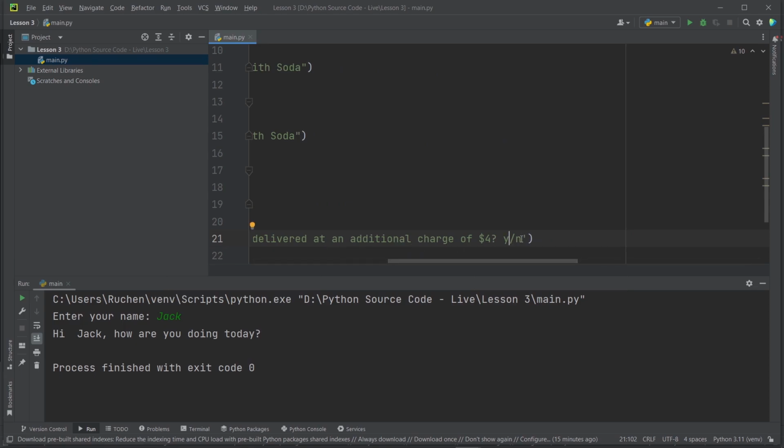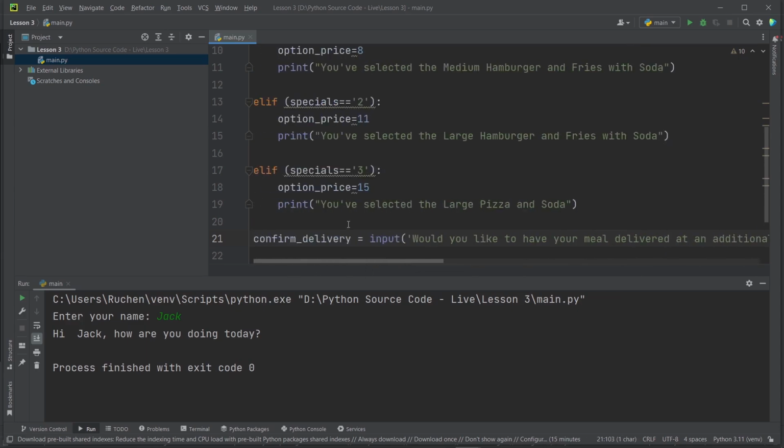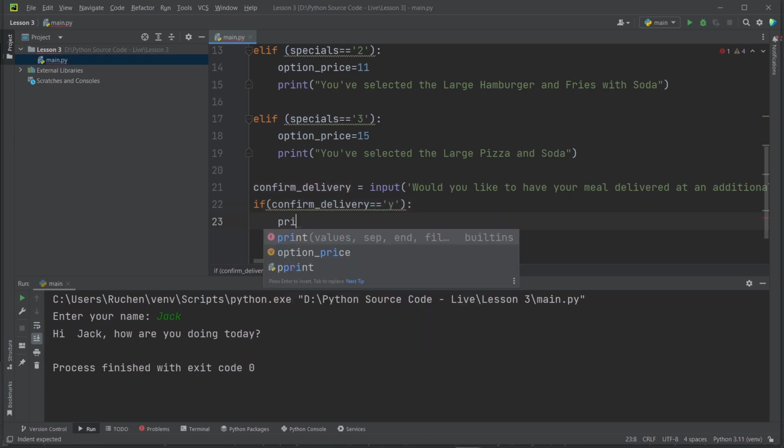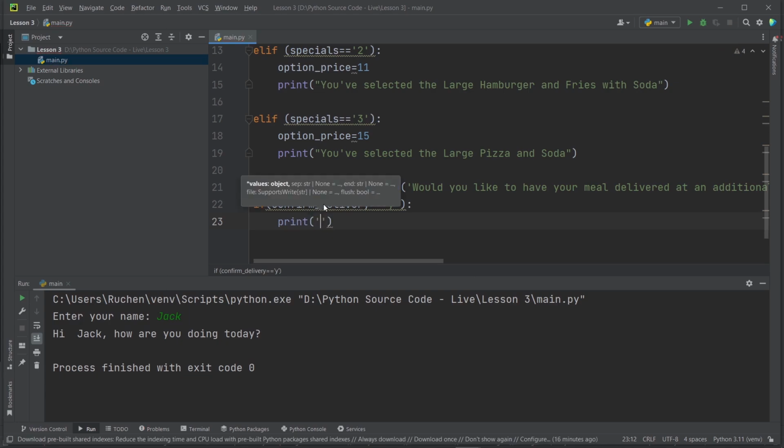The idea is that the user should pass in Y or N as the options, where Y is equal to yes and N is equal to no. So at the bottom over here, I'll create another conditional statement to say confirm delivery. If that is equal to the string Y, then print the following.